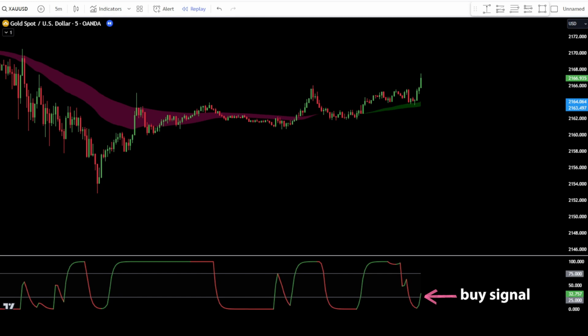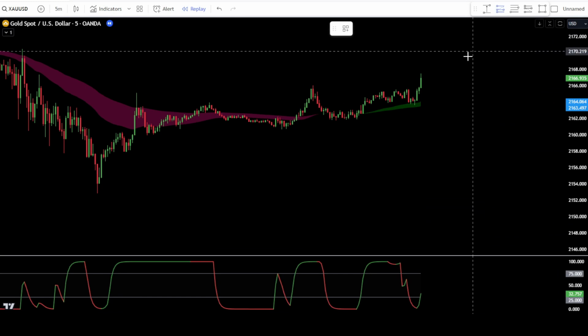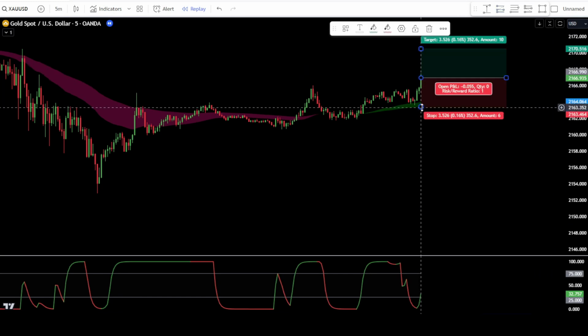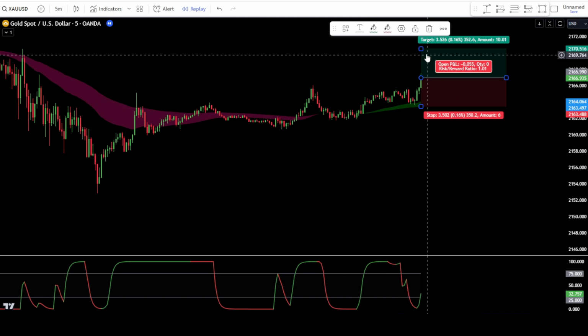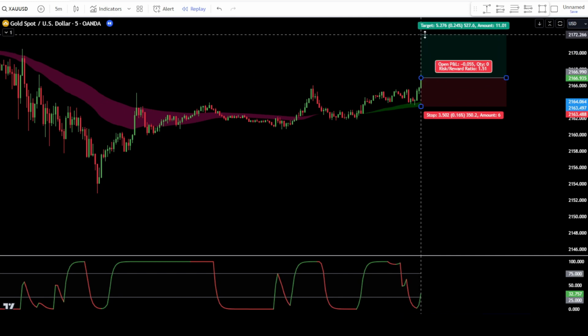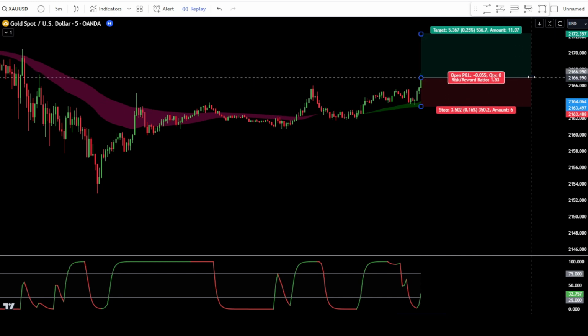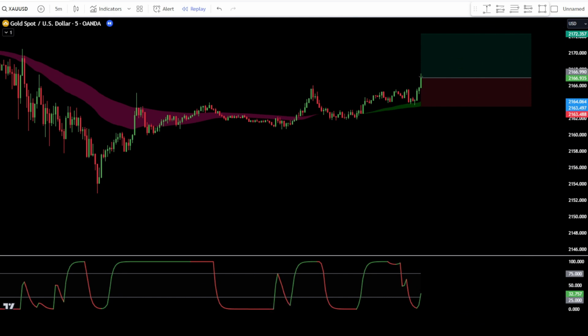4. If the STC line has changed from red to green and crosses or is above the bottom plot line, ensure that the formed candlestick is bullish. 5. If all conditions are met, you can place a buy order after the bullish candlestick has closed. 6. Place a stop loss at the last swing low. 7. Then, use take profit with a risk and reward ratio of 1 to 1.5.